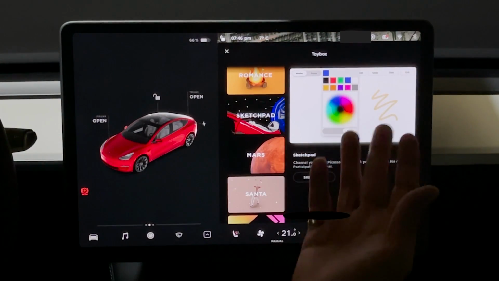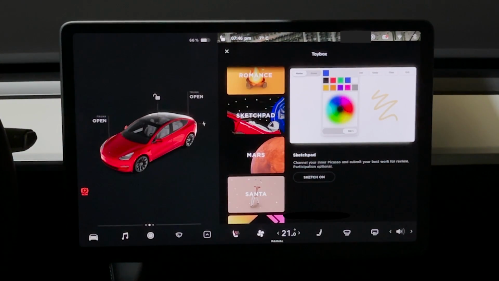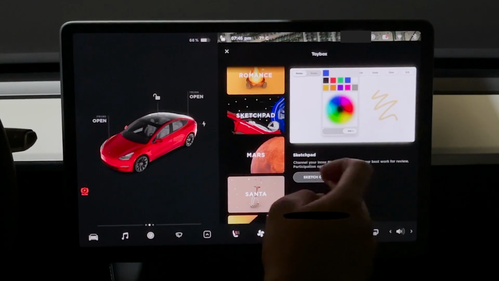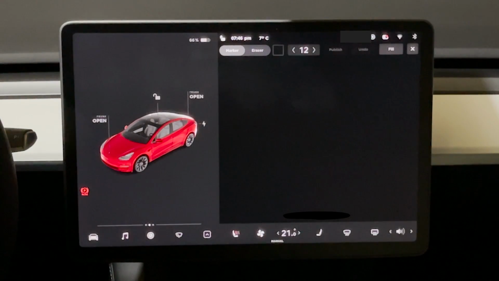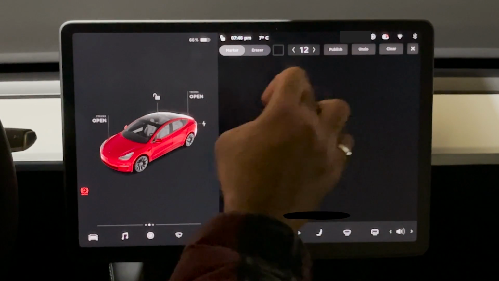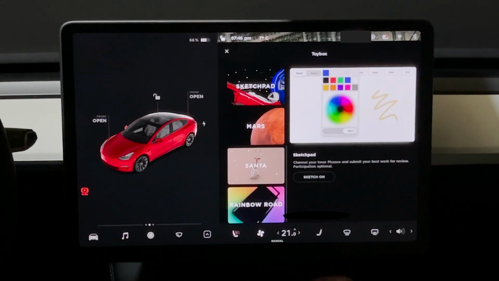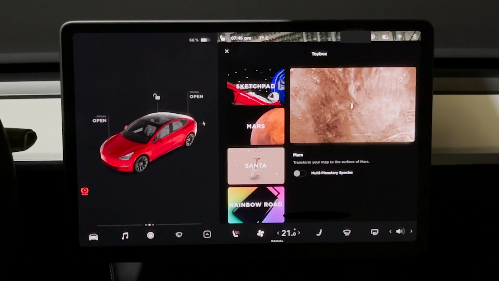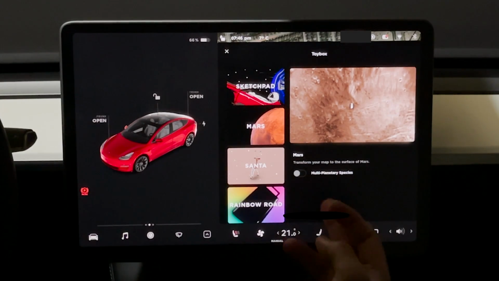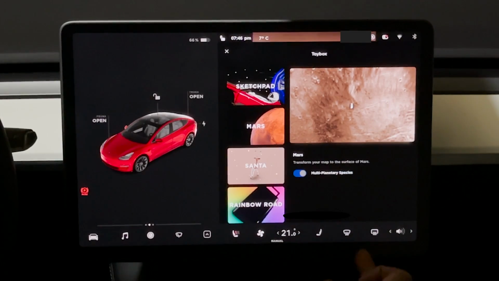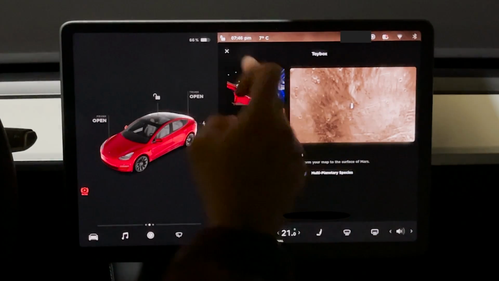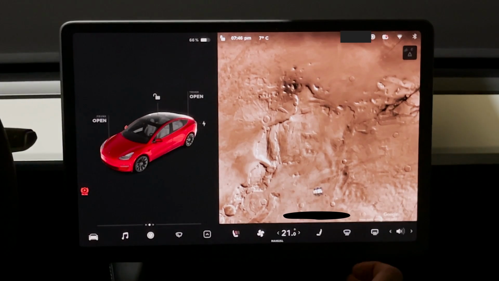Apart from that, there is Sketchpad. It's kind of self-explanatory. If it's on, you can just draw something. It's good for the kids and all, definitely. So yeah, apart from this, there is Mars. Oh, I did not see this one, multi-planetary species. So let's try this one. Let's go out, let's see what's there.